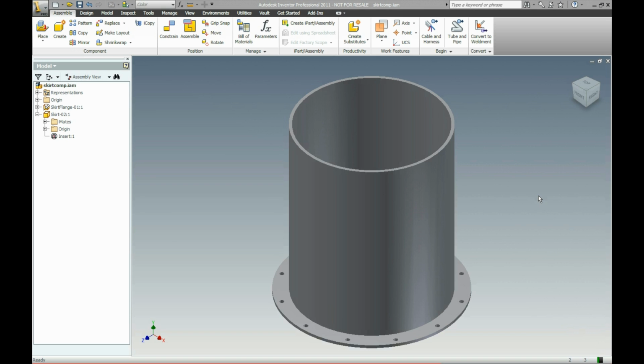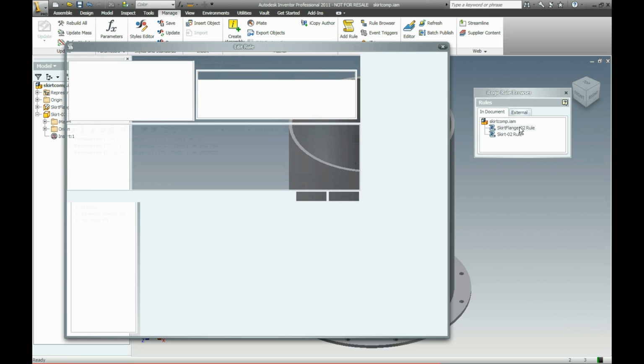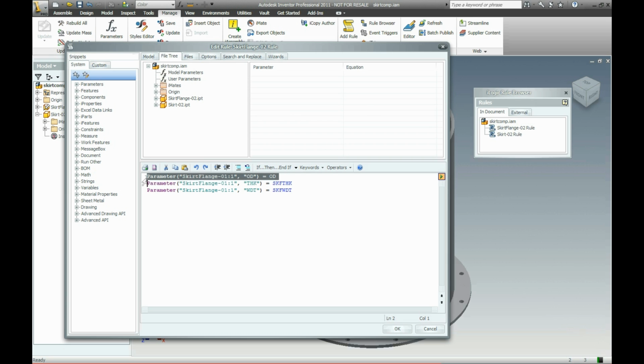Now that we have the skirt component assembled, let's look at the iLogic rules that were created. Click on Manage, select Rule Browser, and let's look at the skirt flange rule. So double click it. You can see here we have three lines of code, which basically are setting the OD, the thickness, and the width of the skirt flange to the OD, thickness, and the width values that we have in the assembly. If you wish to add or modify any of this, you can. It's completely editable. This just gets you started and makes sure that the values are consistent.